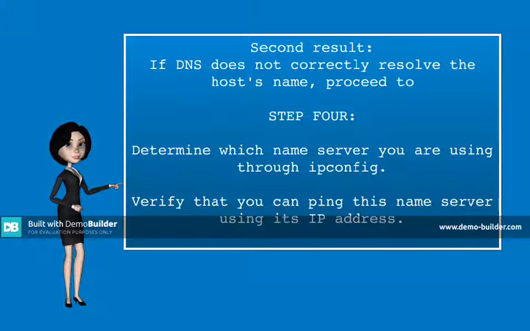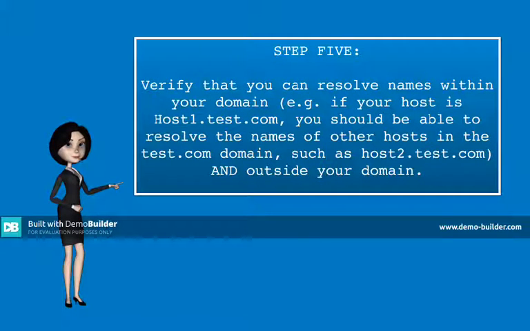Determine which name server you are using through ipconfig. Verify that you can ping this name server using its IP address. Step 5. Verify that you can resolve names within your domain. For example, if your host is host1.test.com, you should be able to resolve the names of other hosts in the test.com domain, such as host2.test.com, and outside your domain.